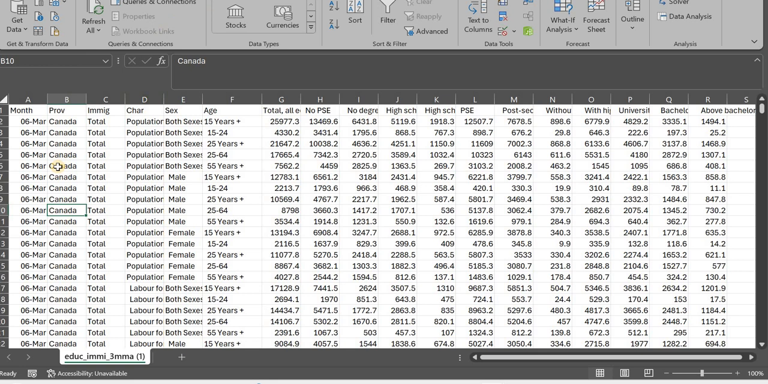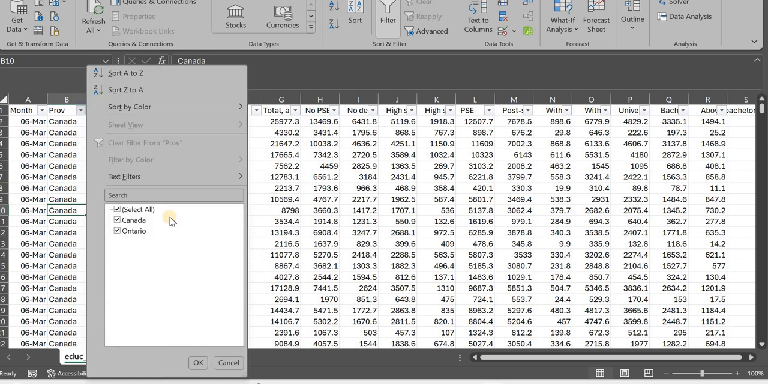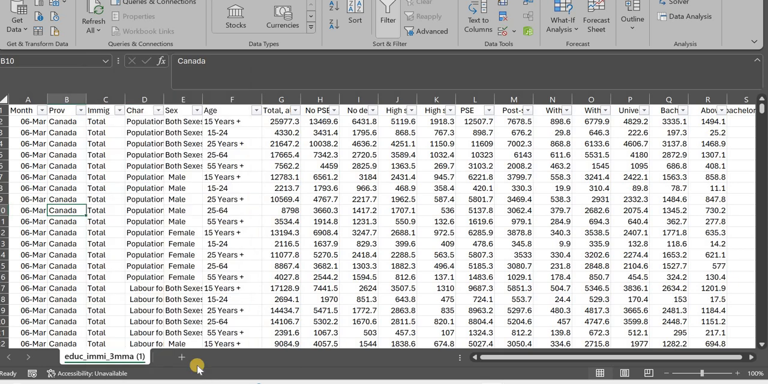You have to go to data and then go to filters. This will enable the filters. Now if you click on this little scroller, you can see all the values. In this case, we don't have any other value except Canada and Ontario, and we don't have the blanks. That's a good thing. Generally in data cleaning, we just have to look for blanks, ambiguity, and typos. This is the best way to do it.